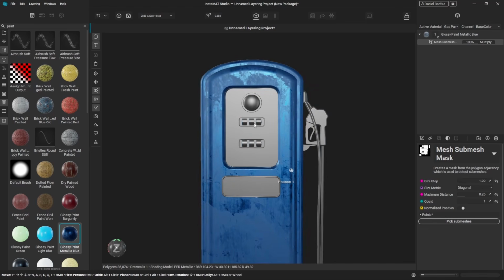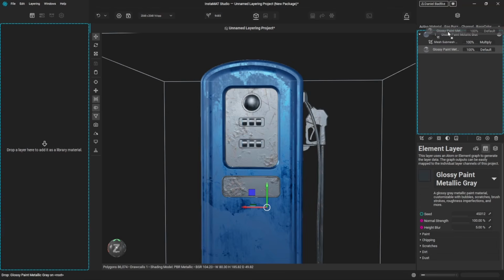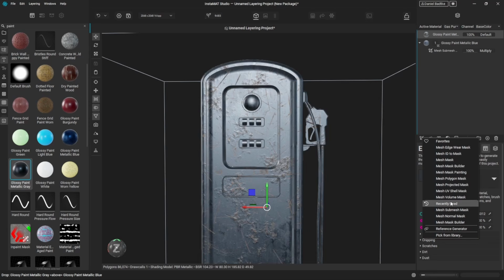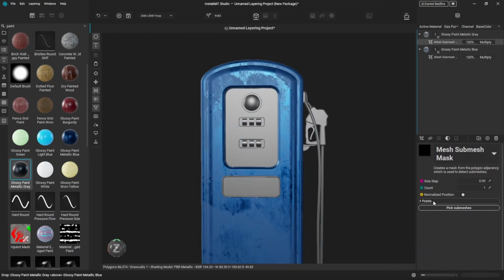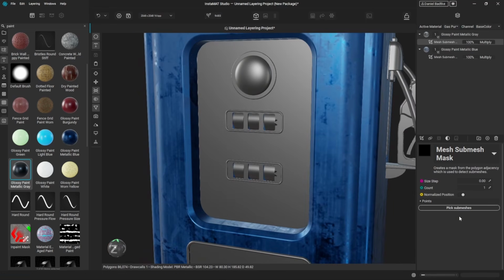For those parts, I want to have a different material. Let's pick maybe this glossy paint metallic gray one. So I drag and drop it onto my layer stack. Let's put it above. Then let's go to Add Mask again and use the Mesh Submesh Mask. Now I want to mask out those pieces here. So let's pick Submesh, pick this one. And again, I will use the size step parameter.